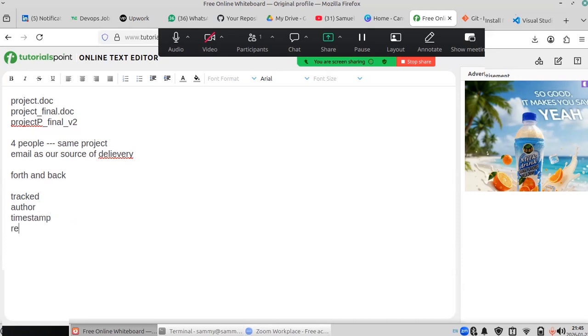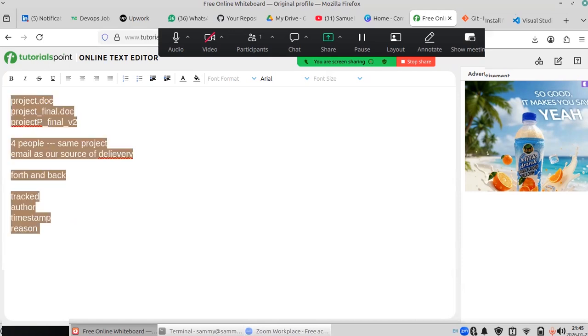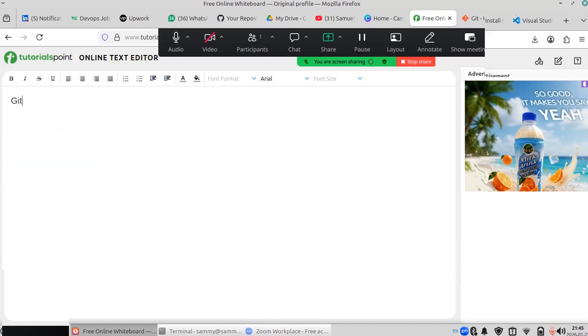Timestamp, and the last one, every change has a reason. So this is why Git is mandatory knowledge for developers and DevOps engineers. And this brings us to the next section, which is GitHub.